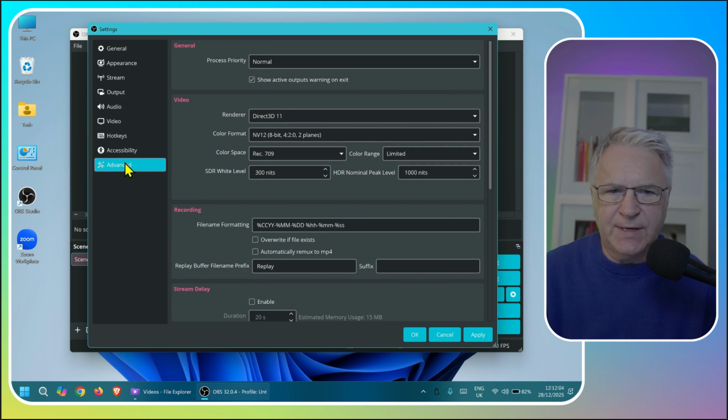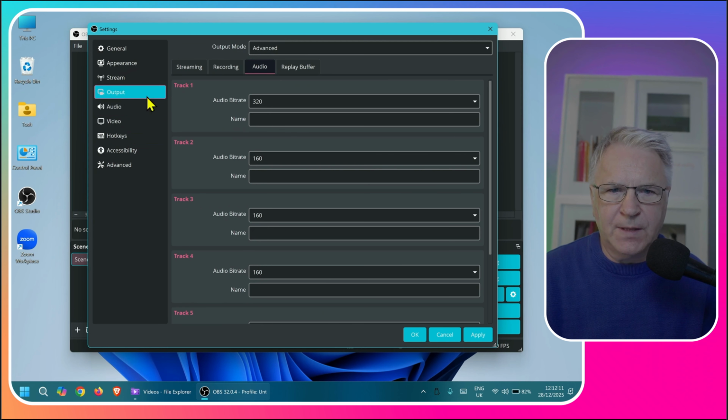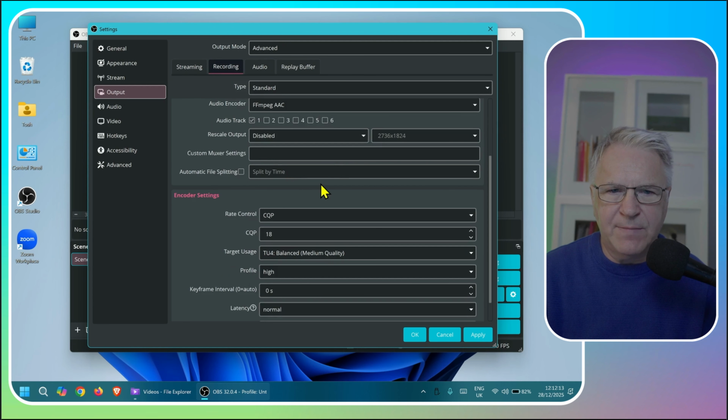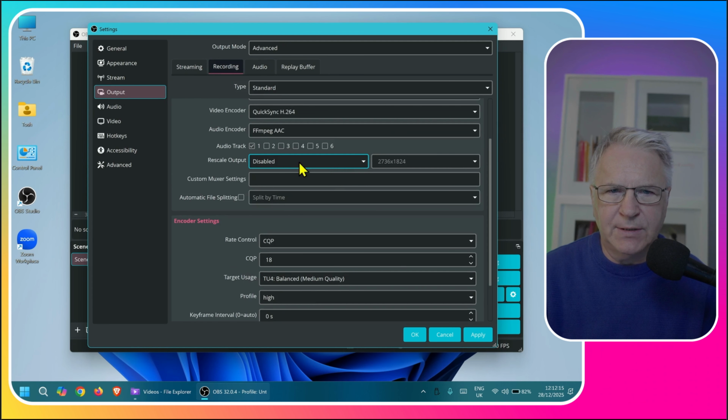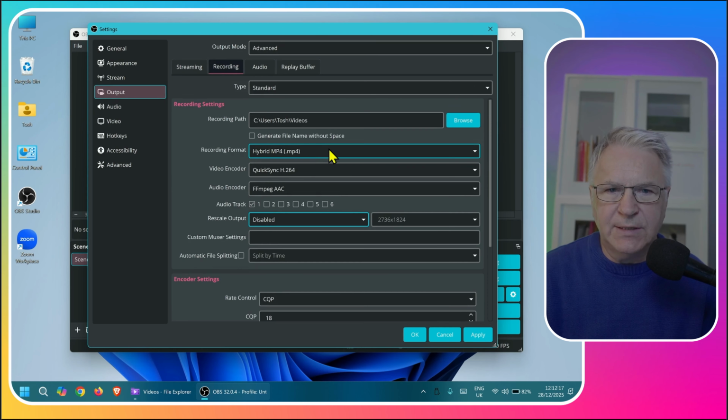Advanced, I wanted to mention advanced because this will save in MKV. Let's go back to the output. I want to make sure the recording is MKV. Let's go up here. It's on MP4. Now, it's a trial they've made to see if, when it crashes, it'll keep it. But MKV 100% will keep it. It's the best way to go.